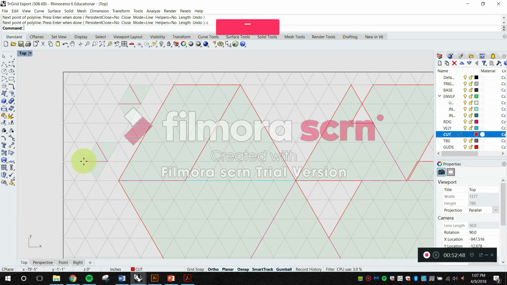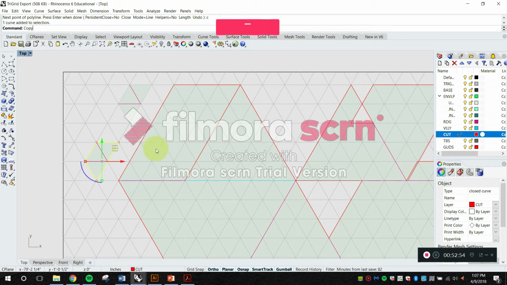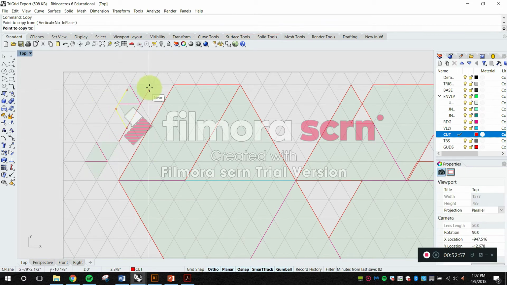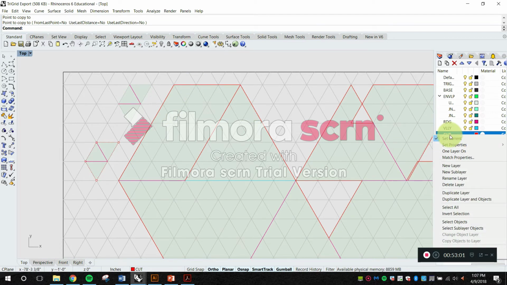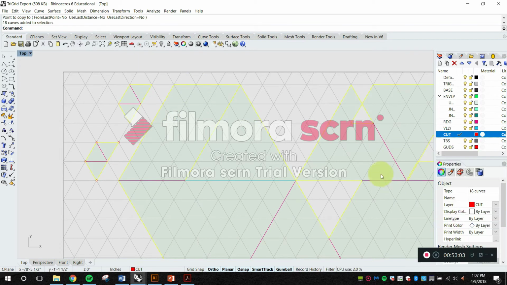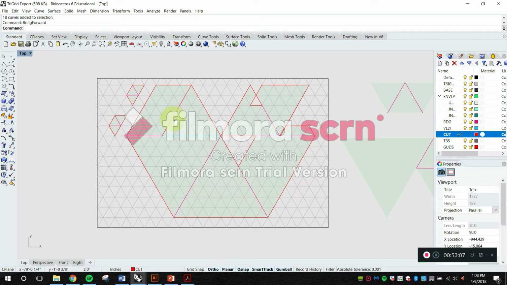Here I can type C for closing, right? And again, I can become smart, and I don't have to draw it again. I can type copy, right? Bring it there. Select my cut objects. Select objects. Bring forward.